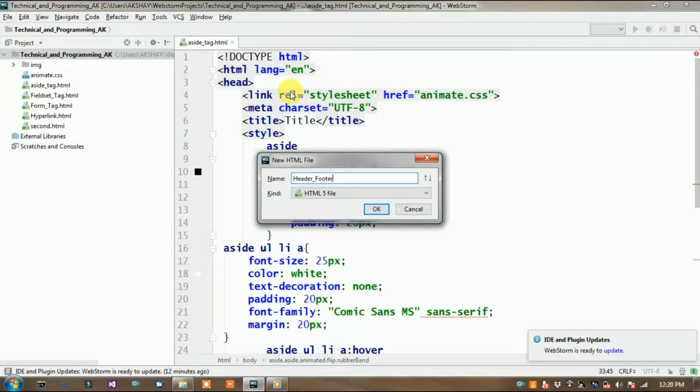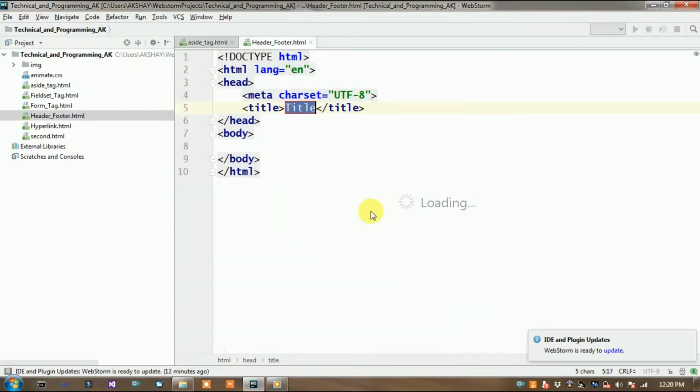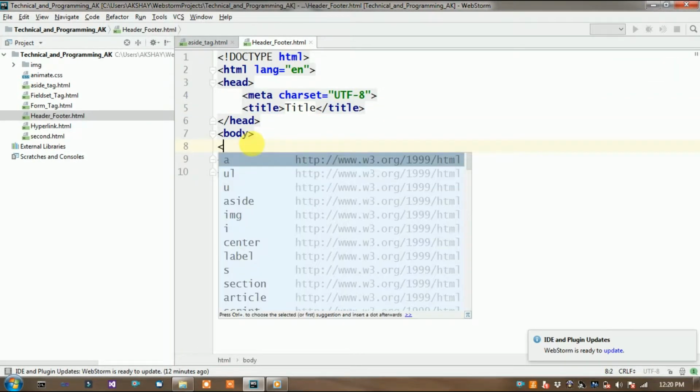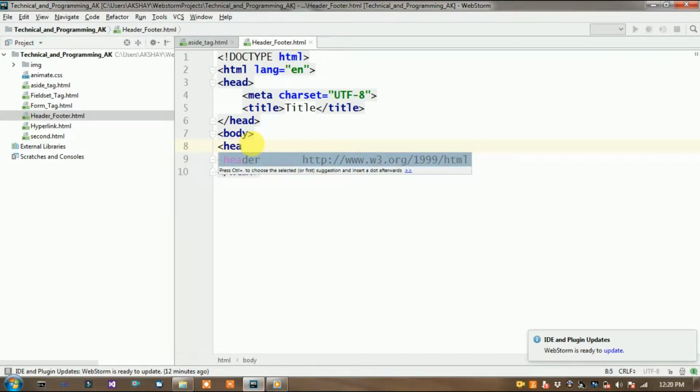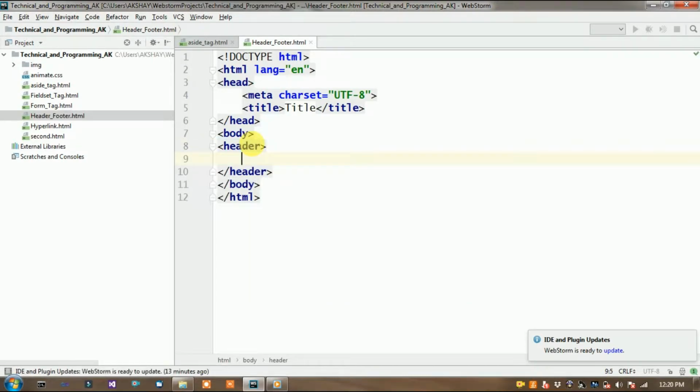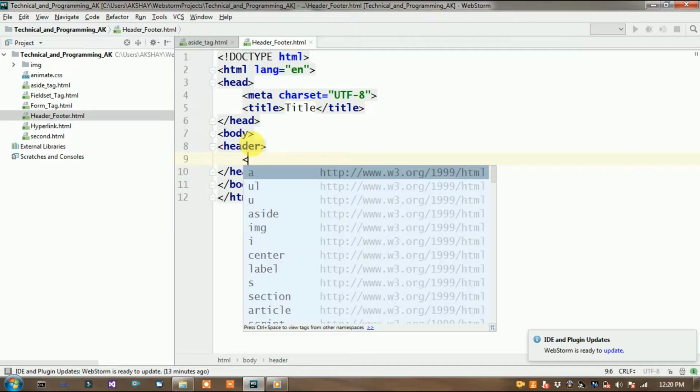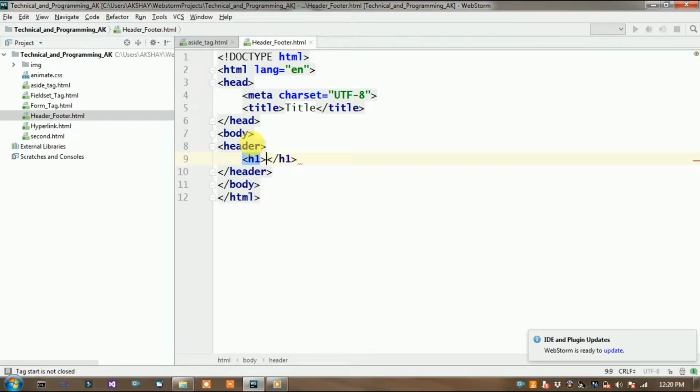So first of all, use your header tag here. In the header tag, h1: Technical and Programming AK. Use any name here. Okay, save this code. Then use the section tag here.